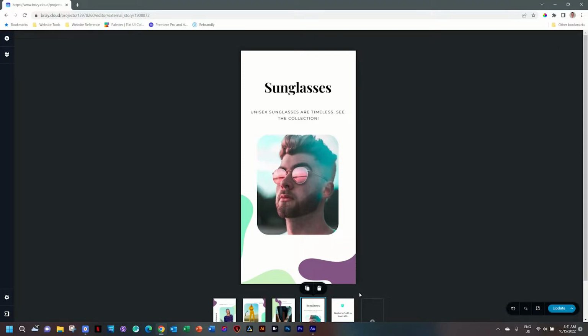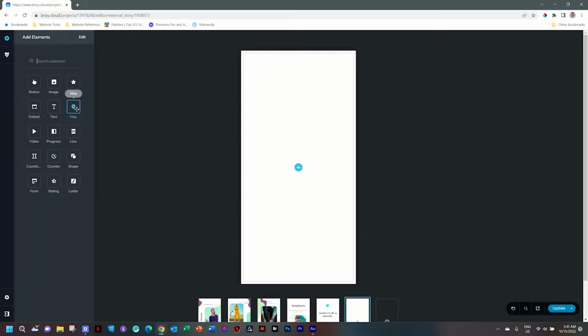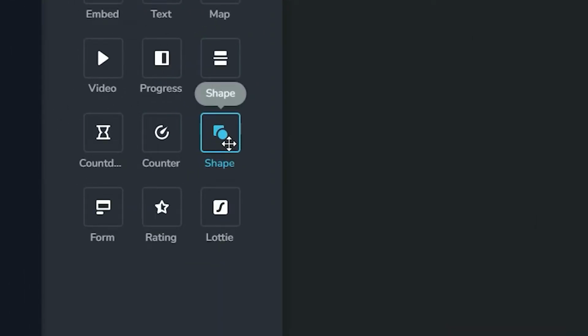I have a story here that I've loaded from the templates, and let's add a new slide here. I'll just create an empty one. And then you can do it like usual, bring in an element. If you've never played around, I want to draw your attention to this little element over here called the shape. Not available in the Brizy Builder, but very much available in the Story Builder.